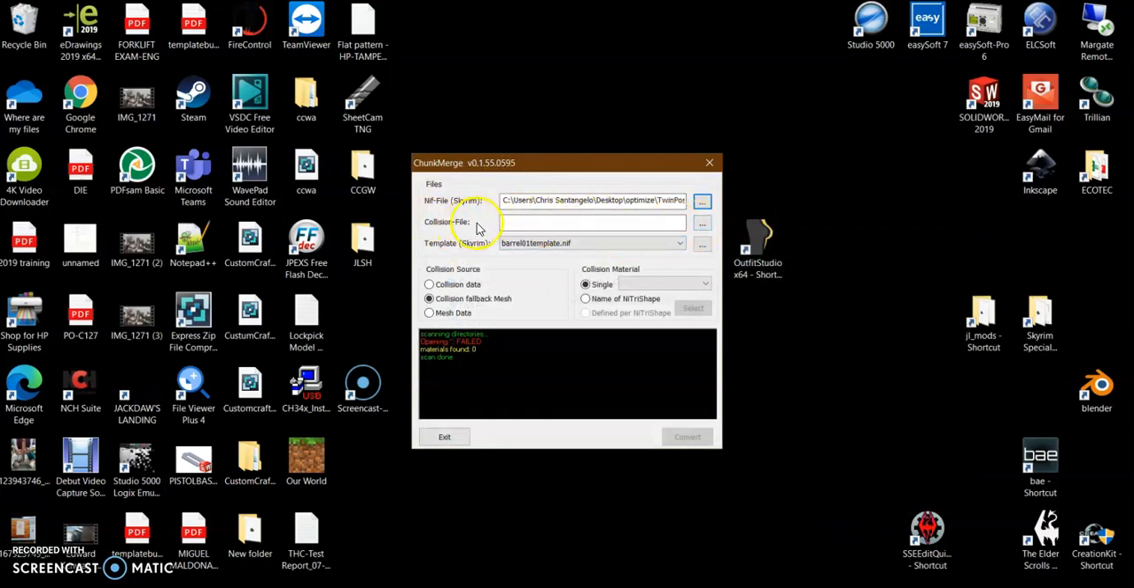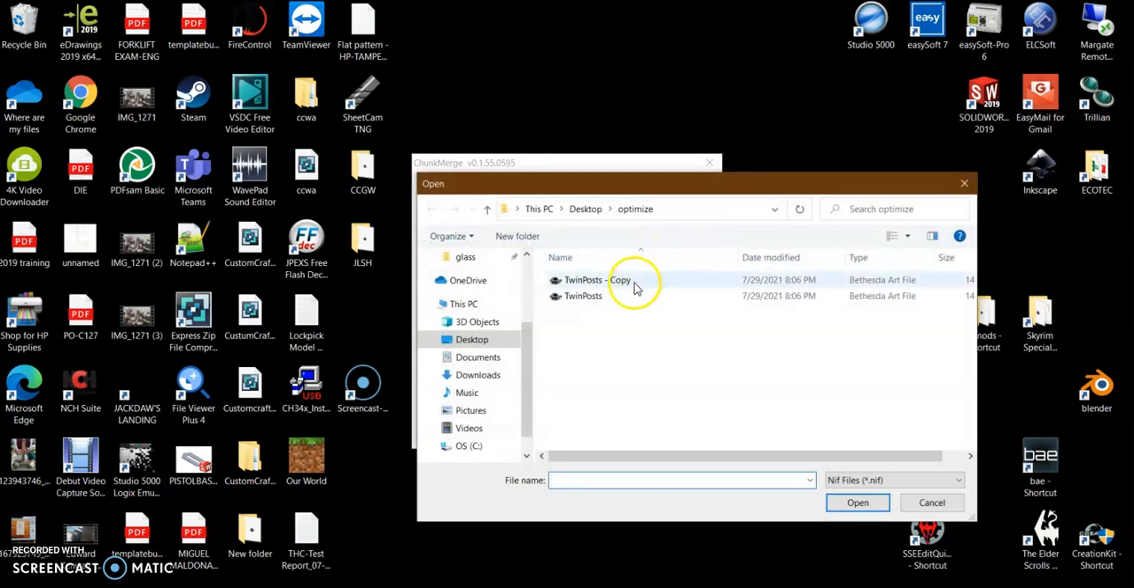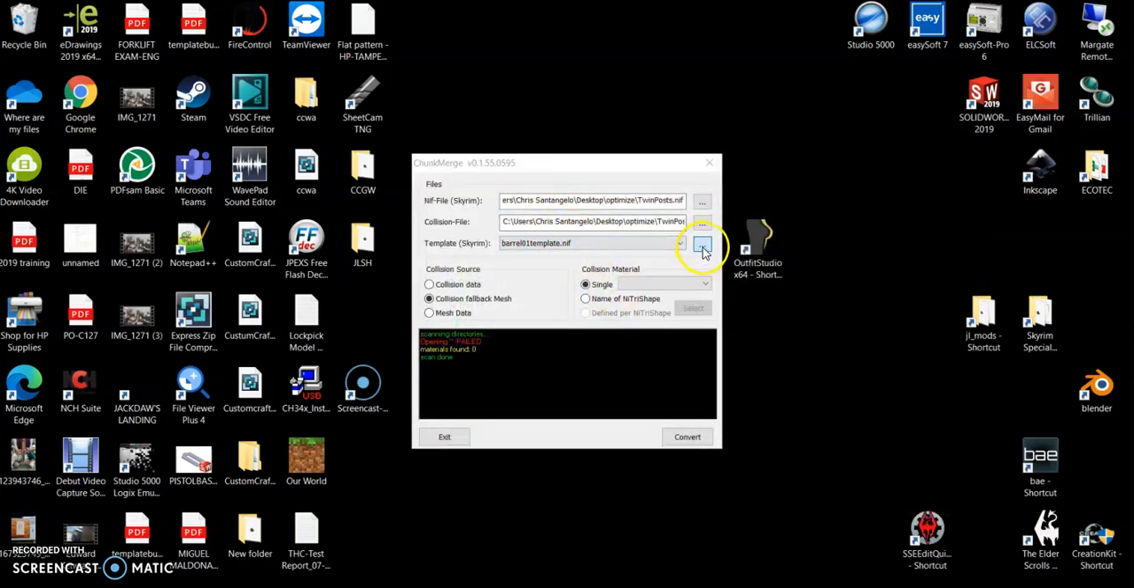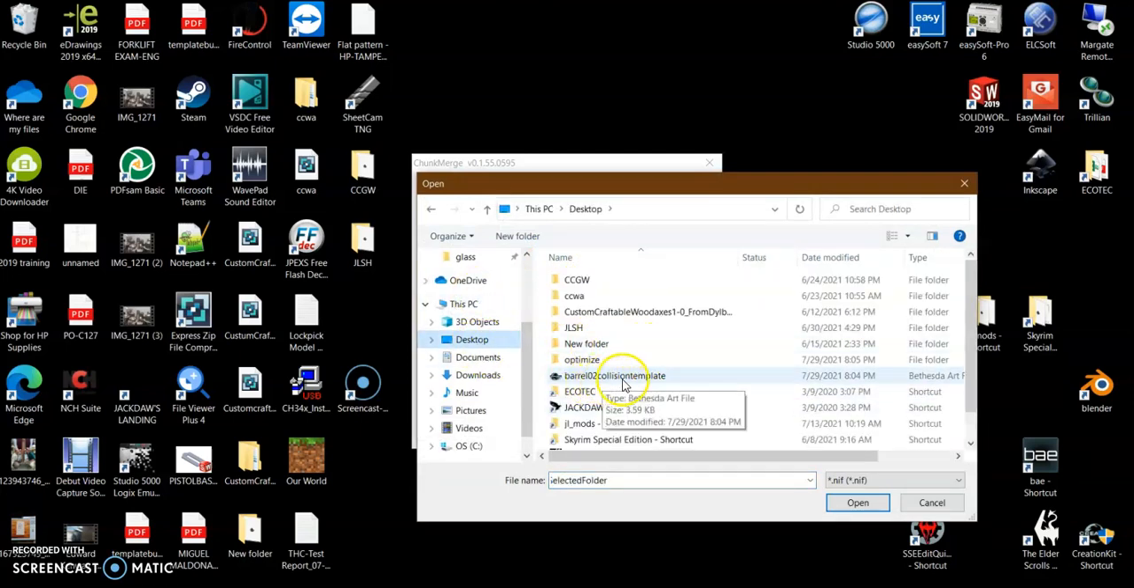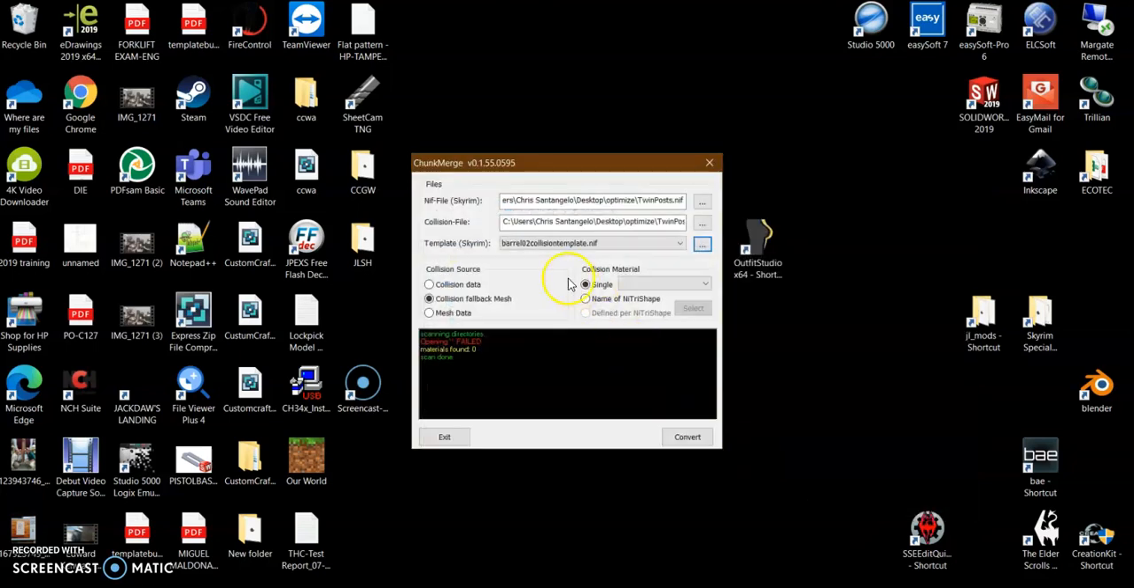This one, the collision file, is asking for the shape of the collision you want on the mesh. Well, the shape I want is obviously the exact same shape as the one I want to put it on. So that's why you grab the copy here. Now it wants a barrel template, the template we made earlier, which is the barrel to collision template. You drop that in place. Now hit convert, and you'll see right here it says NIF converted successfully.